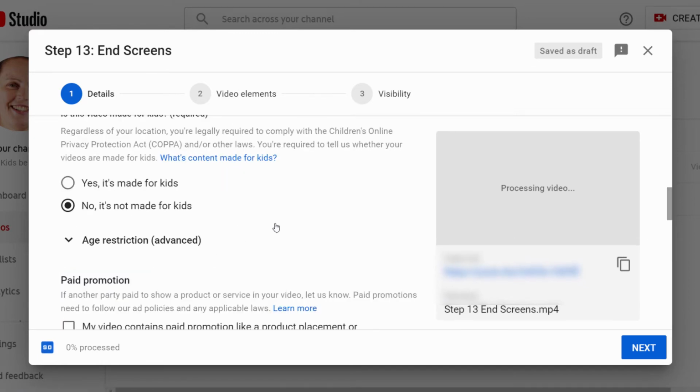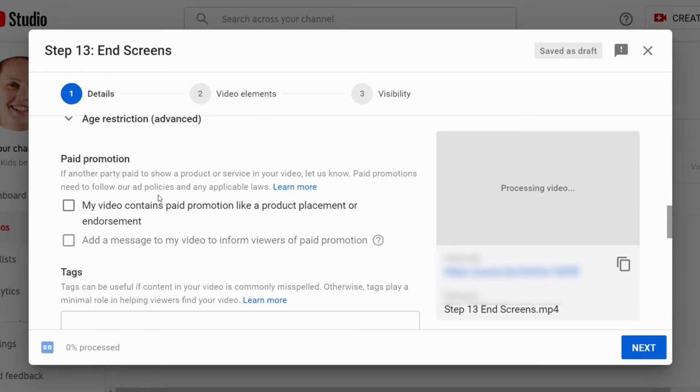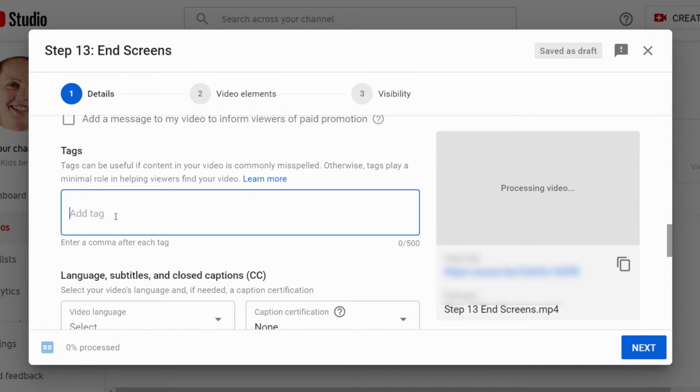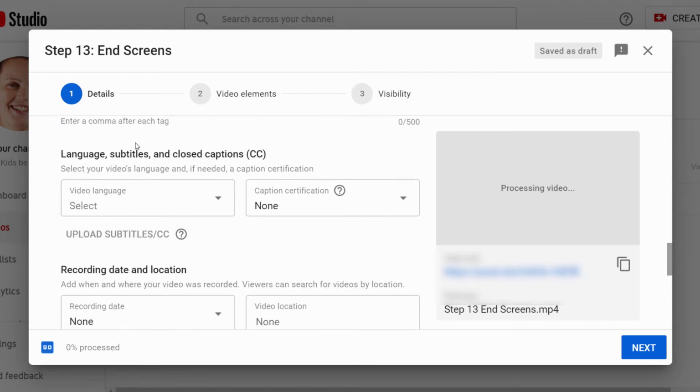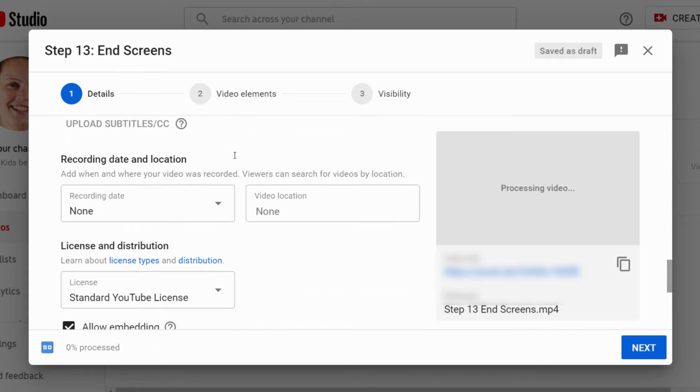If you click on more options here, you probably don't have paid promotion, but you definitely want to add tags. Tags are basically things that people are going to search for if they are looking for your video. Put the most specific things first and the more general ones later. Then I recommend doing closed captions. If you have a closed caption file, you can upload it, but I recommend doing that afterwards typically.